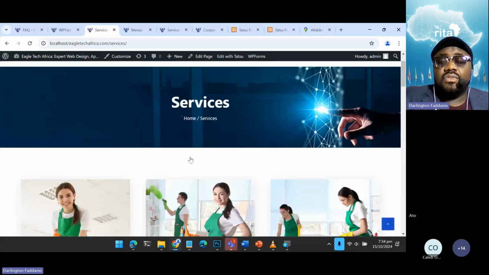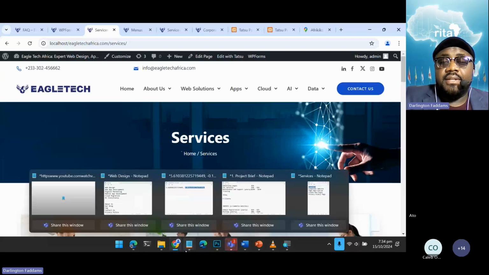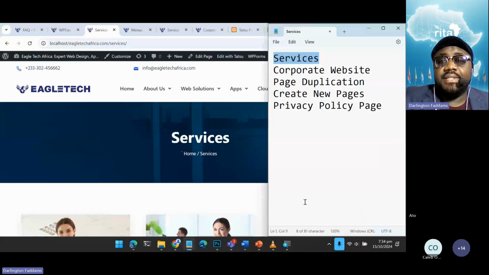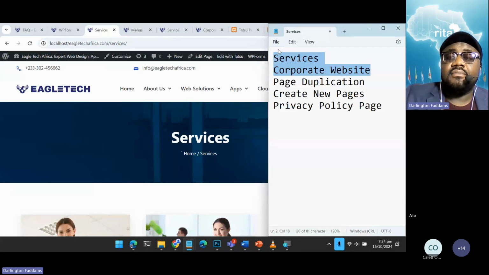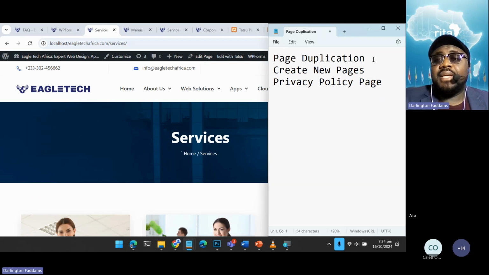All right. So that is how we create additional pages. So we have looked at all of this, and I'm going to talk about page duplication. Then we'll take a short break. After that, we'll learn how to create new pages.